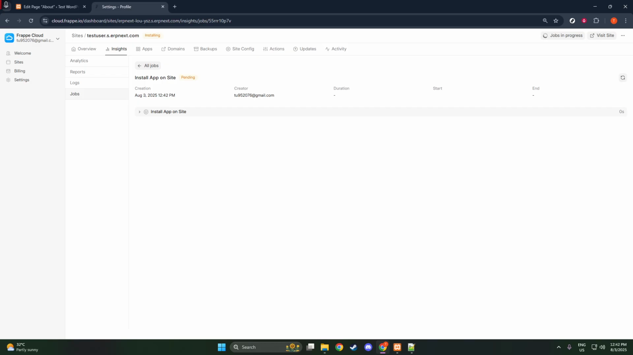Once you've selected your desired app, you'll need to choose the correct branch. Branches are essentially different versions of the app, so since we're working with ERPNext 15, you'll want to ensure you're selecting something compatible, like the version 15 branch. Selecting the correct one ensures that the new app will work seamlessly with your existing setup.